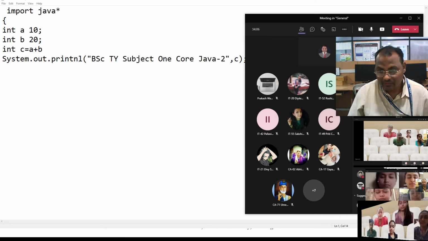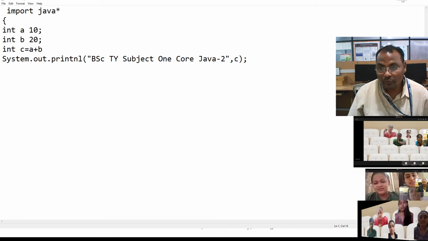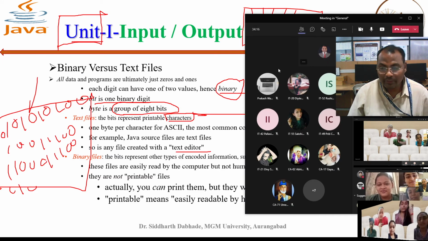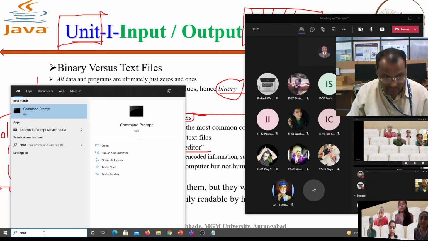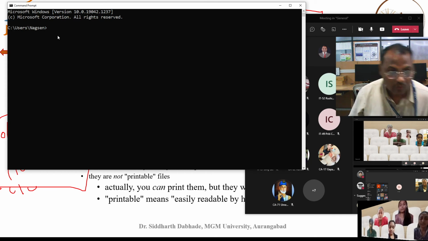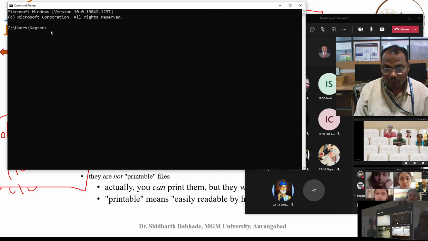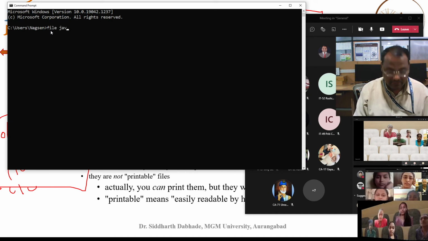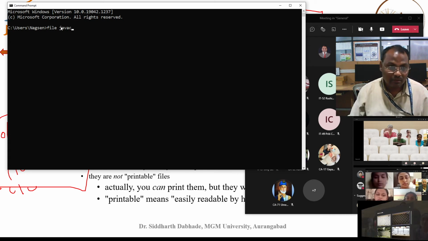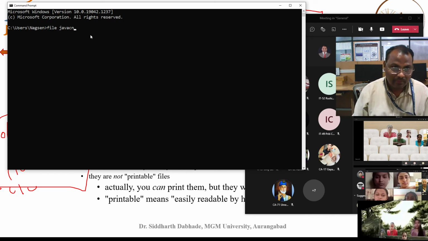Text file. Once we write this file, how do we save it? By clicking on save. How do we execute this file? Do you know how to execute it on CMD? What do I have to write here? File name, then javac. Right? Is it right?